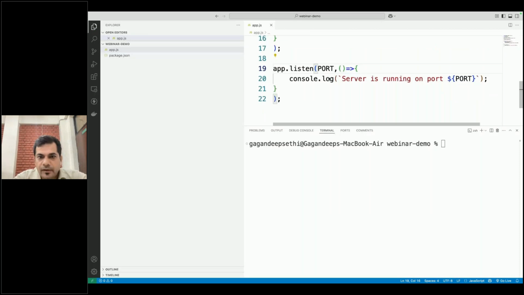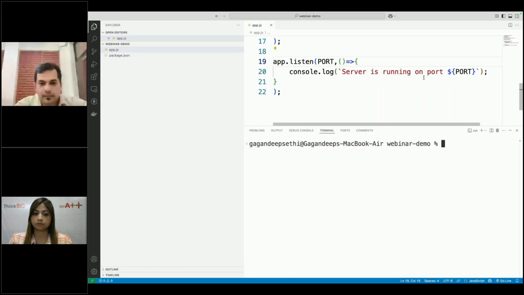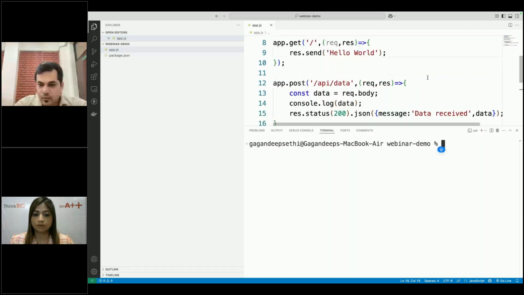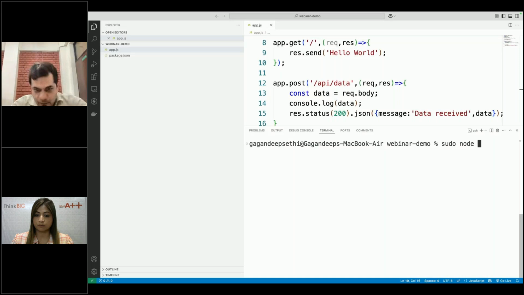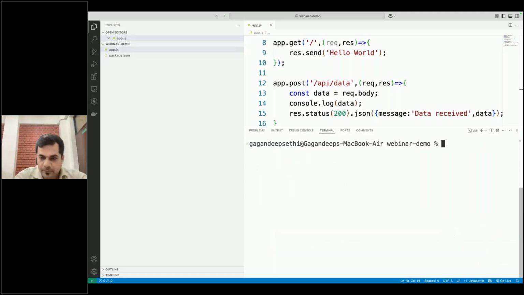So that's all. We have just created an application in Node.js which will execute these routes so that we can show and send the data. Now to execute this, we'll be requiring a command, that is node app.js, right? So it is saying that module express not found. Again, to fix this error, we just require sudo npm install express.